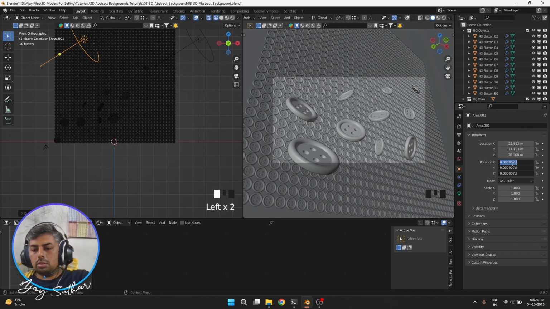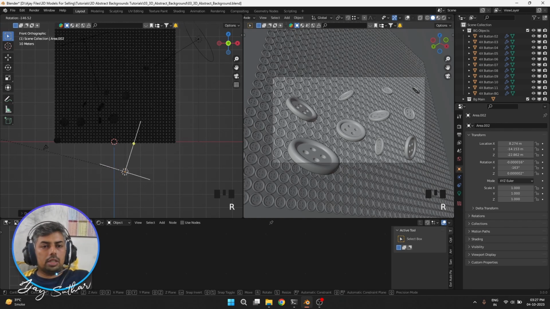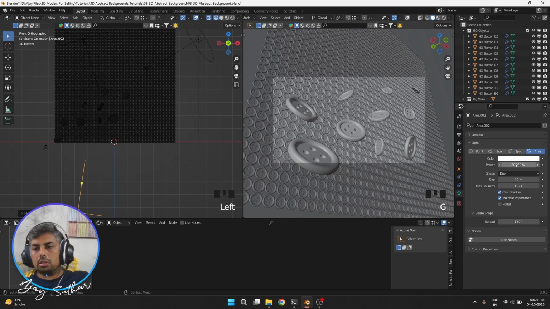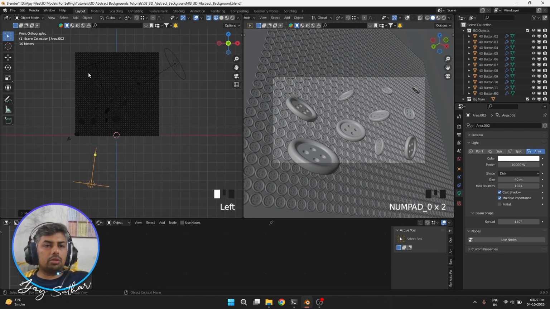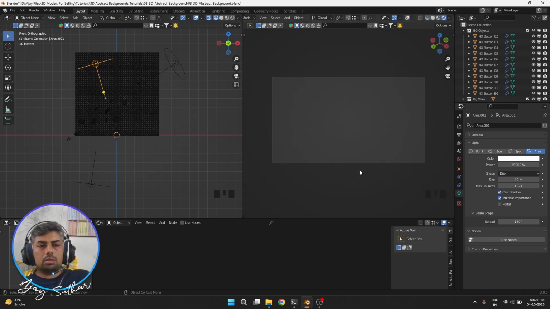Let's do this again, 0. Okay, a little tilt here, and then shift D again, the tilt and the rotate here, but let's change the value, that is 10,000. I'm trying to get a bigger scene, so I might need more power of lights, so don't worry if I'm doing something like this. So let's see. Let's save it.